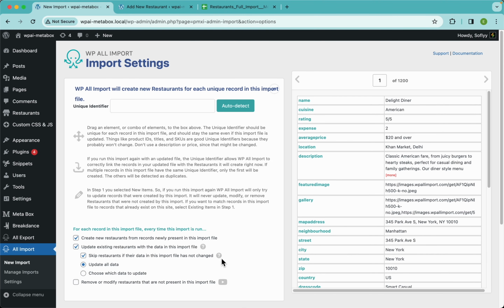And here on step 4, we need a unique identifier, and this is basically a way WPL import has of telling one record apart from the other.